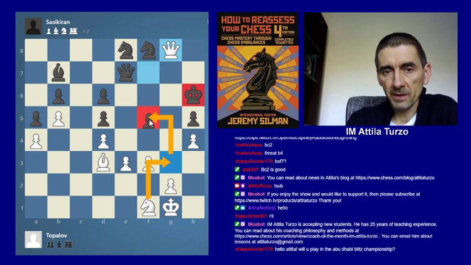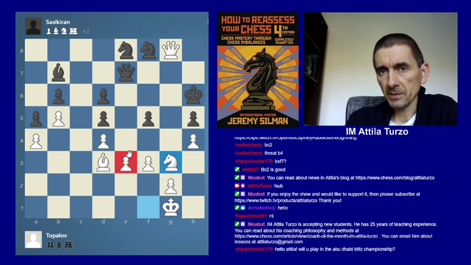Queen g8, f5, knight g3. Actually, this is interesting. This is hanging. Oh, otherwise the f8 will be hanging. So yeah, this is a complicated position. We will not go into too much detail here.